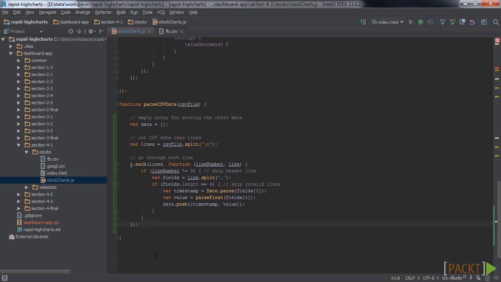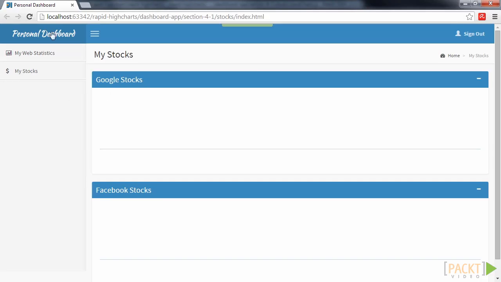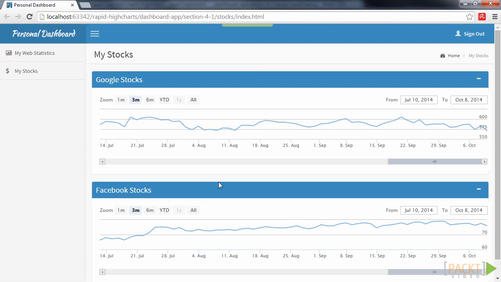If all went well, we have a full data array now. We need to reverse that data array though, since Highcharts always expects the data to be sorted chronologically from older to newer data points. Otherwise, we'll get an error from Highcharts. Let's save this and have a look at the dashboard. As expected, one chart now displays the stock history of Google and the other of Facebook.